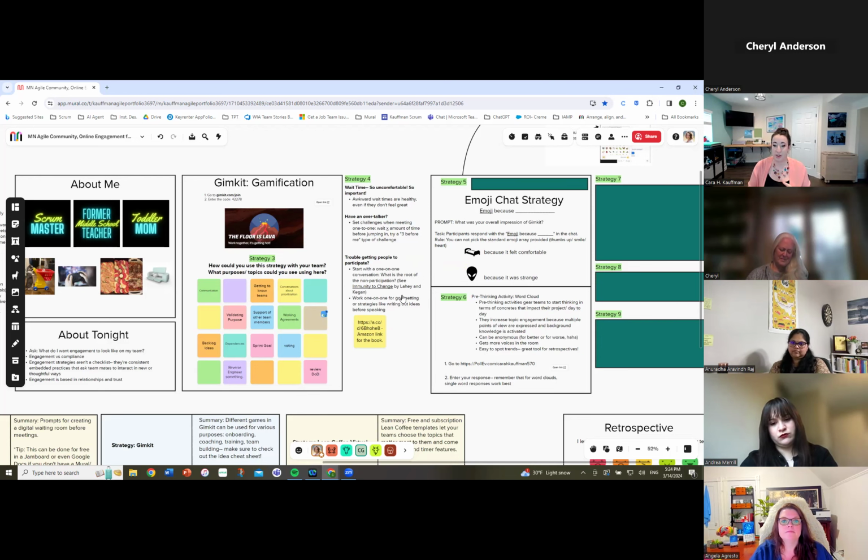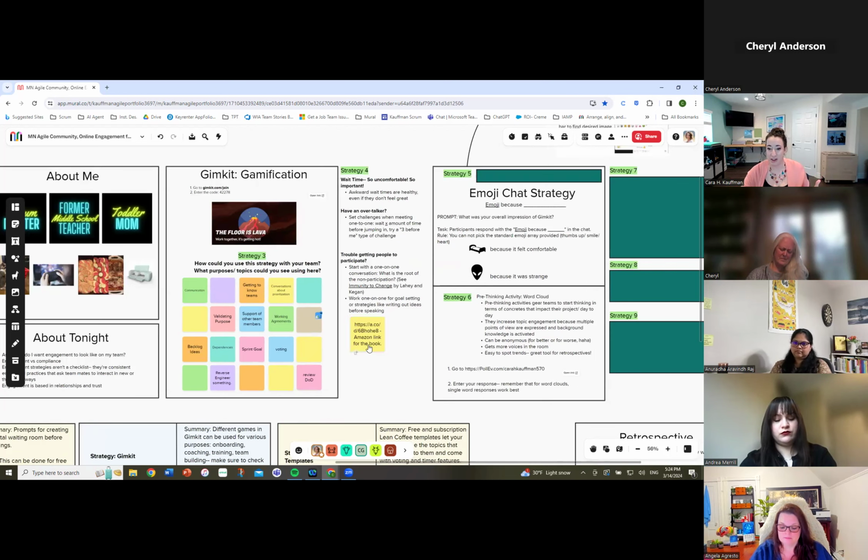There's a book called Immunity to Change, and I've left the link here on the yellow sticky note. It's double clickable. It's a great one for how to walk someone through some of those reflective practices of starting to identify, why am I not participating? What are pieces that we can put in so that we start engaging with that?